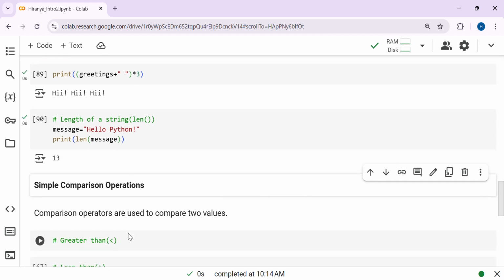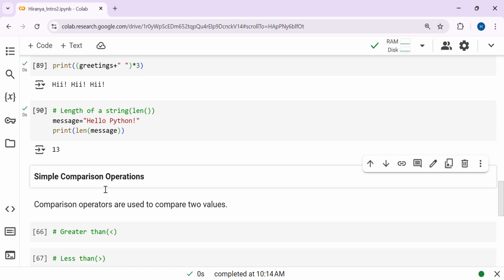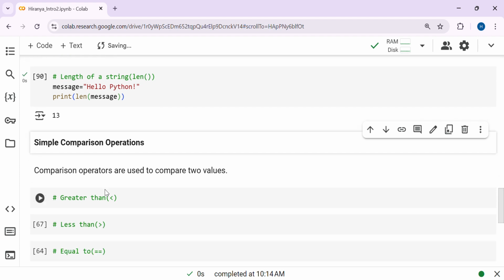Now coming to our simple comparison operations. These are used for comparing two values. It is very crucial in decision making also, such as filtering data, controlling loops and handling user authentication.